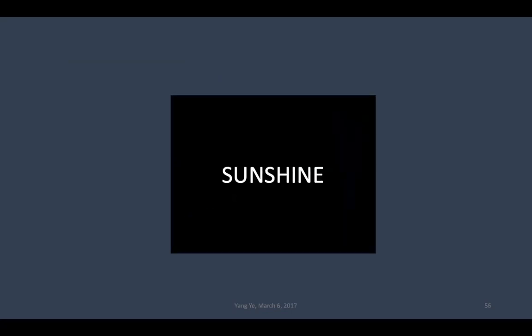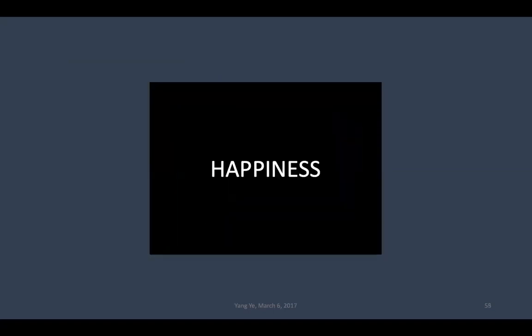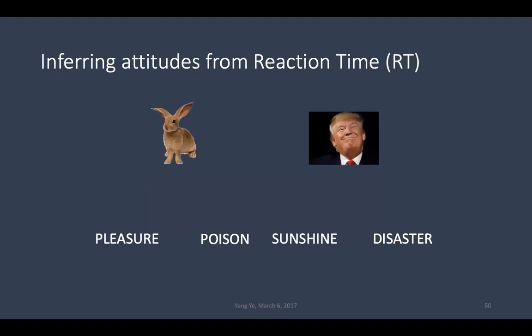So the second trial, right? Good, right? Bad, right? Good. So that's the idea. What's recorded here is the reaction time of you judging those words, but the idea is that you can indirectly infer attitudes towards those pictures, which in this case are Bunny and Trump.